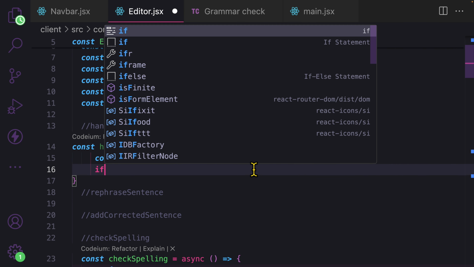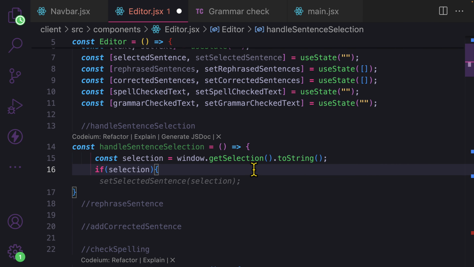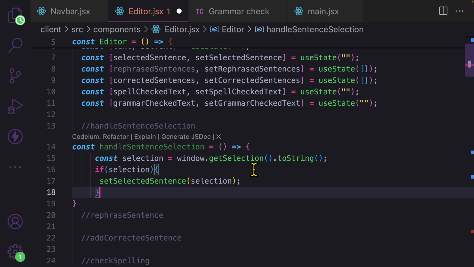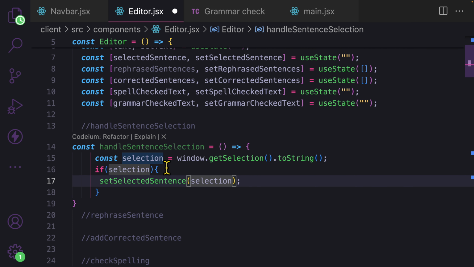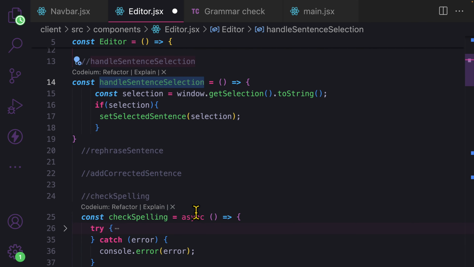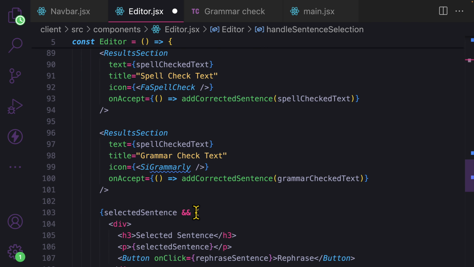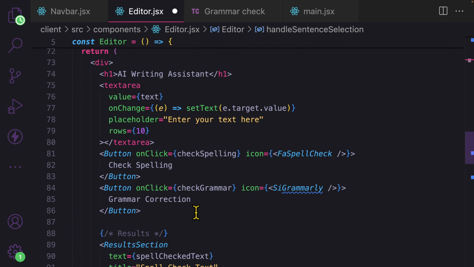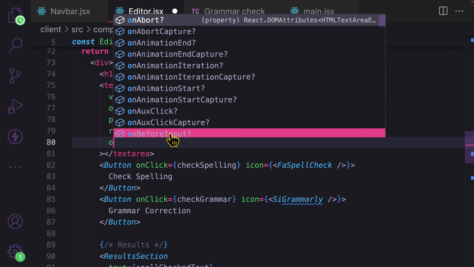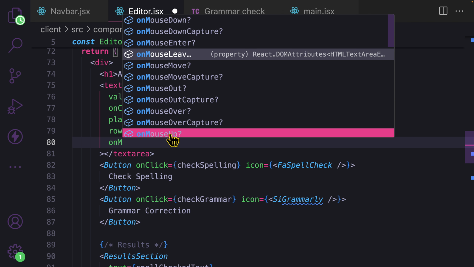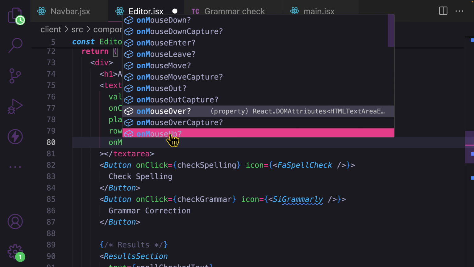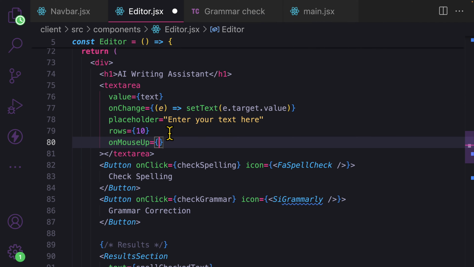And in case we have the selection, then we are going to set the selected sentence and pass in the selection from this. So we're going to apply this one on the onMouseUp event on the text area. The text area is somewhere here. Pass in onMouseUp. As soon as the user releases the mouse, we're going to apply this event.